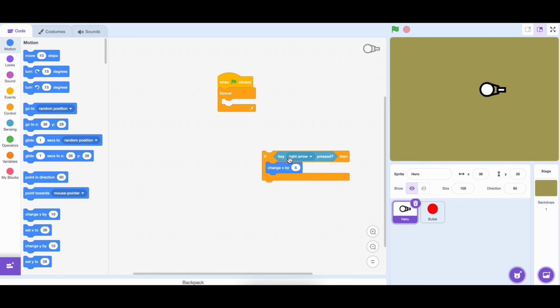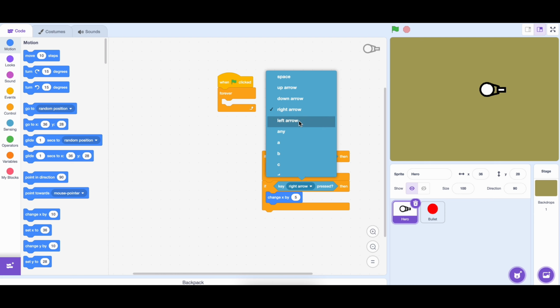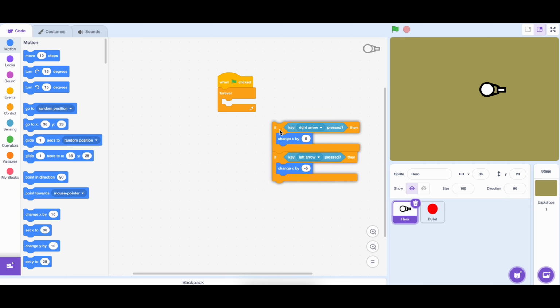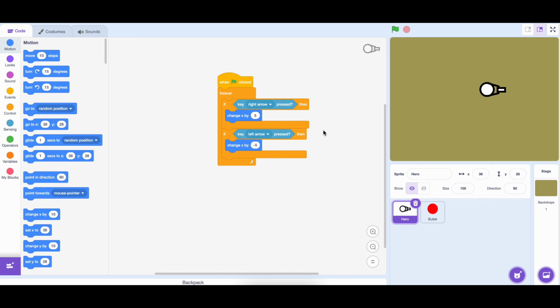What about moving to the left? For that, I'm just going to hold my control button down, and we're going to click on duplicate. So now I'm going to choose right arrow, I'm going to change that to left arrow, and I'm going to change X by -5. Let's put that inside the forever control, and then we'll give that a go by clicking on the green button here, and as we can see now, our character can move left and right.